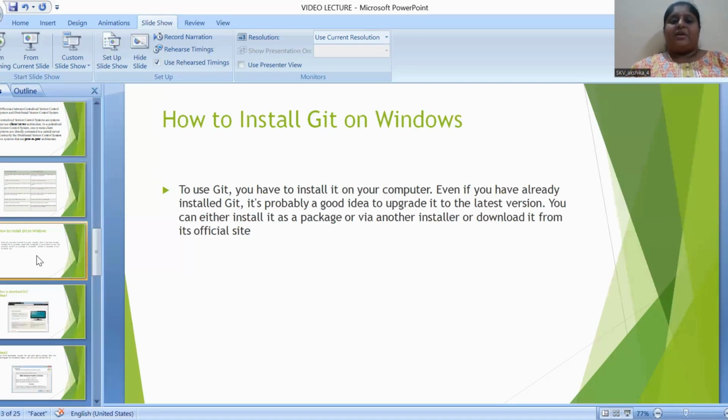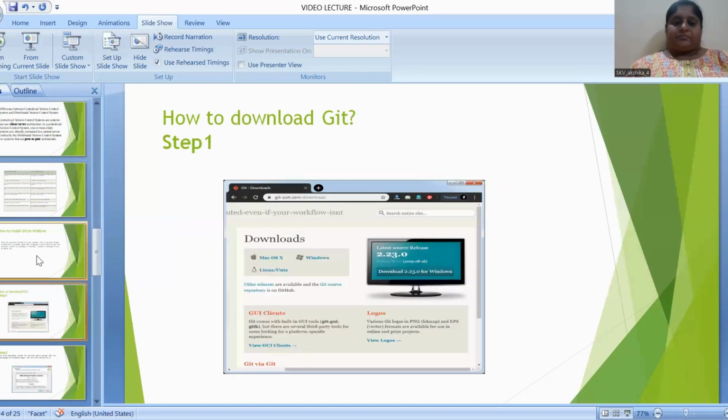So to use Git, you have to install it on your computer. First, we have to install it on the computer. Even if you have already installed Git, it is probably a good idea to upgrade it to the latest version. You can either install it as a package via another installer or download it from the official website. So how to download Git?